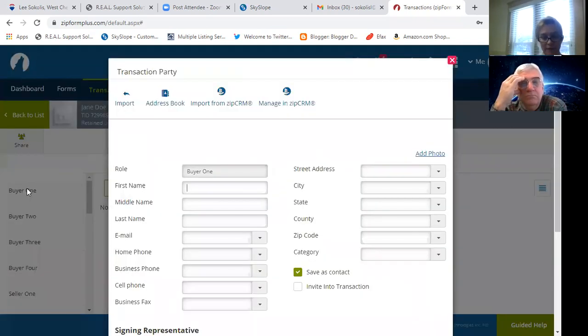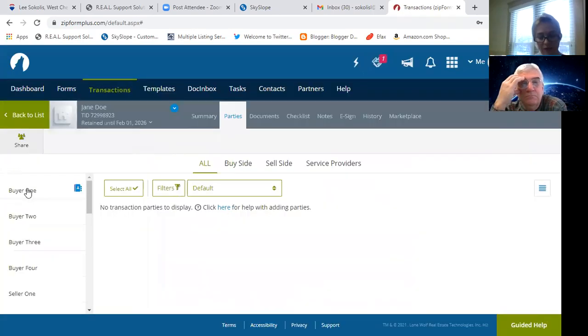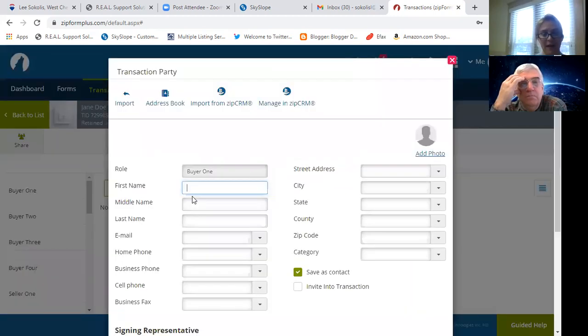And I'm going to enter in that information. I did name the file or the transaction after my buyer. Whoops. Come back up there. There we go. After my buyer, but I'm going to put her name back in here. I don't need to put in her other information. Again, I'm not managing her as a contact here. That would be in SkySlope. Okay.